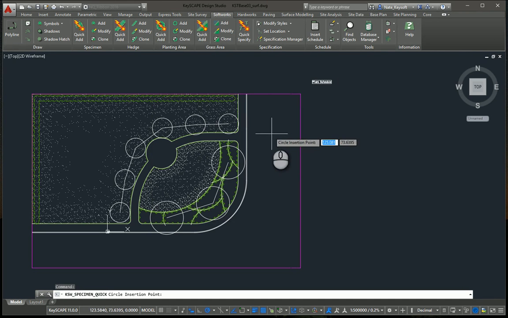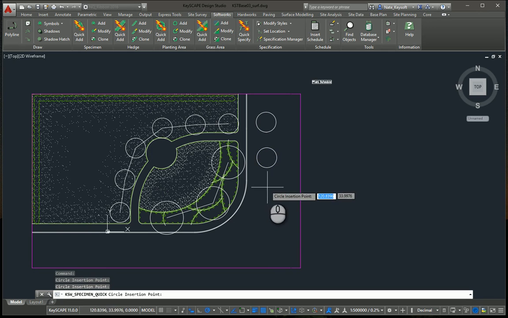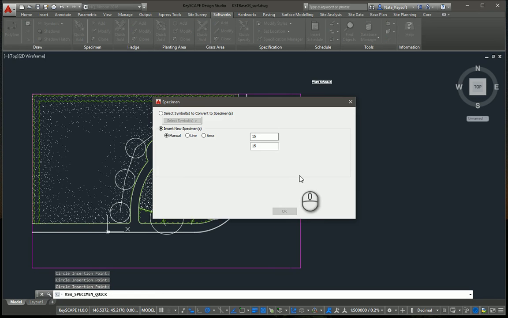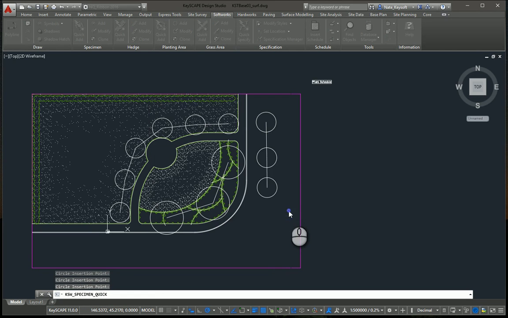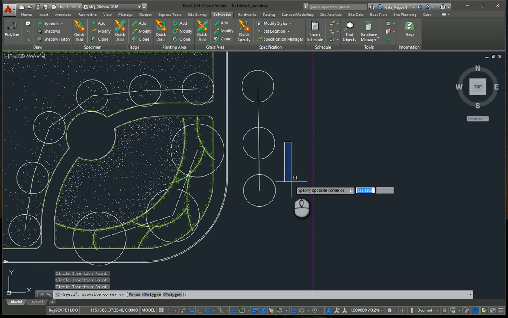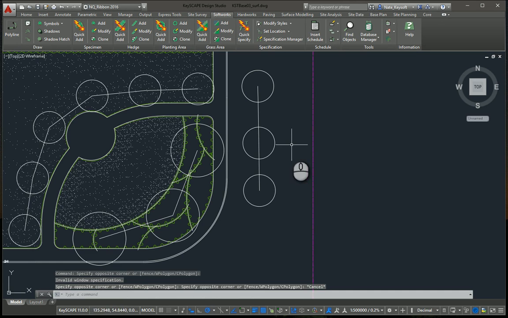Here I'm just going to insert a few more ornamental trees, let's say along that area, and click OK. And they're just displayed as simple circles because I did not choose to use a more complex symbol.